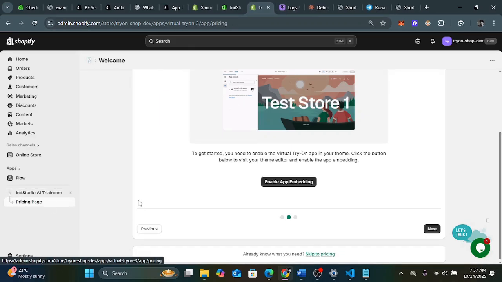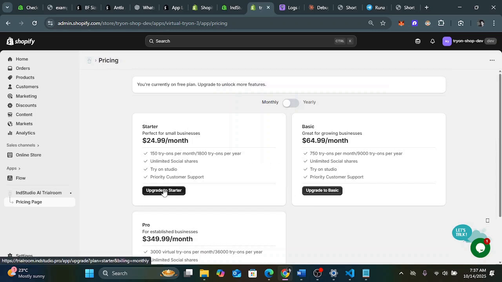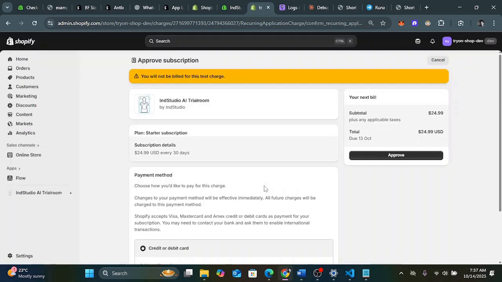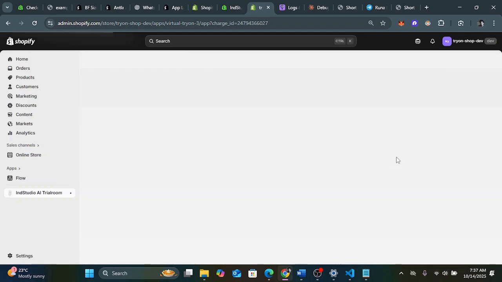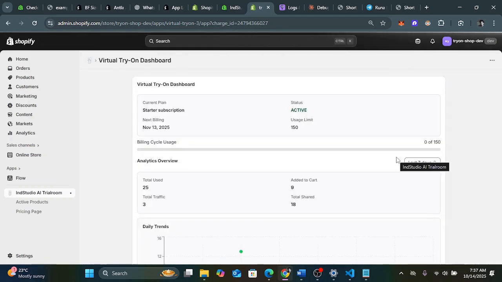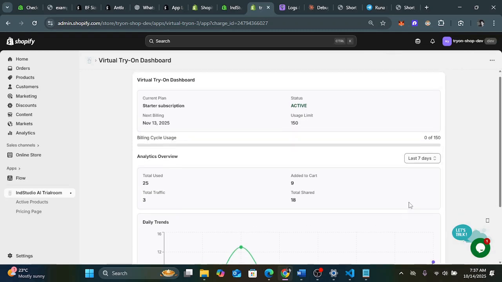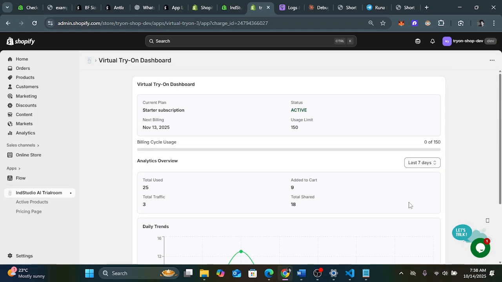So let's go to the pricing page and get a subscription. We are leaving the test subscription on for the review. So once you have subscribed to the app, you will be redirected to the dashboard.